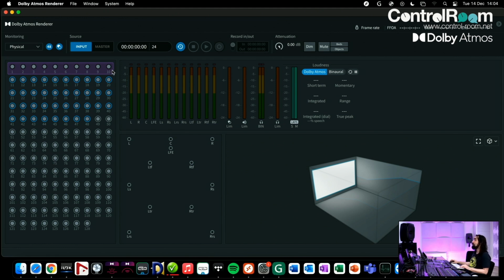The first 10 are kind of squared out to be the bed channel, which is 7.1.2. So that includes your traditional horizontal plane of 7.1, with your subwoofer being the 0.1, and the 0.2 is your height channels, and that is actually your entire height channel array split as left and right. So 9 is your left and 10 is your right.